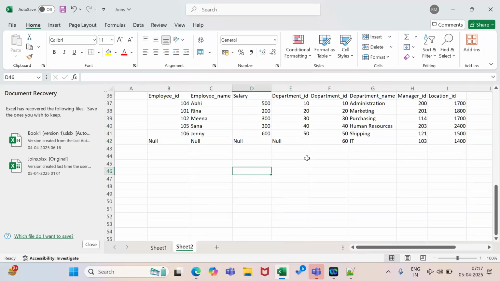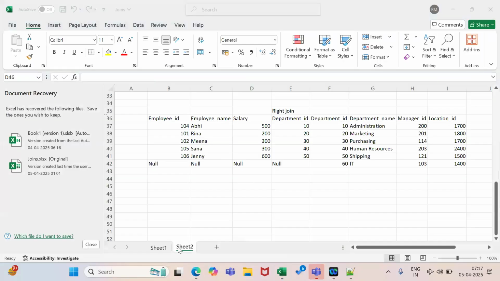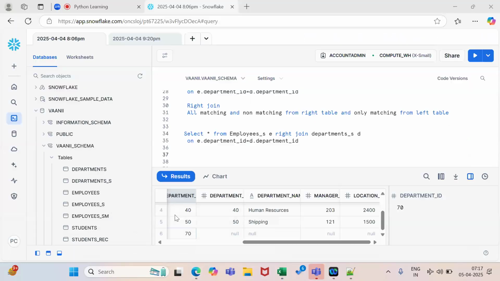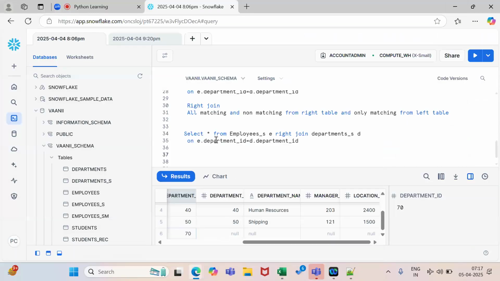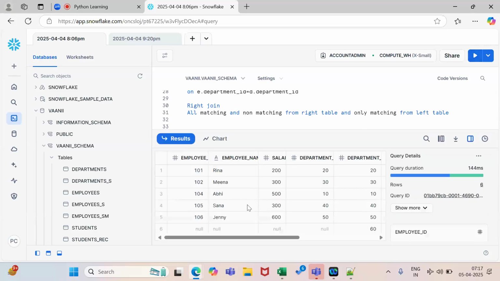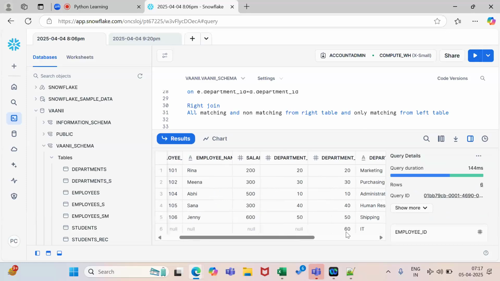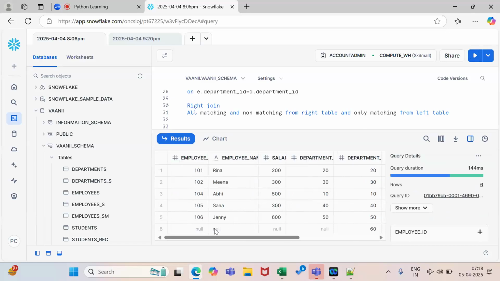Okay, so this is the right join. Let's check from the query. Now you can see here for department ID 60, we have data from the right table, but on the left we can see it's a null value. Okay, so this is how it works.